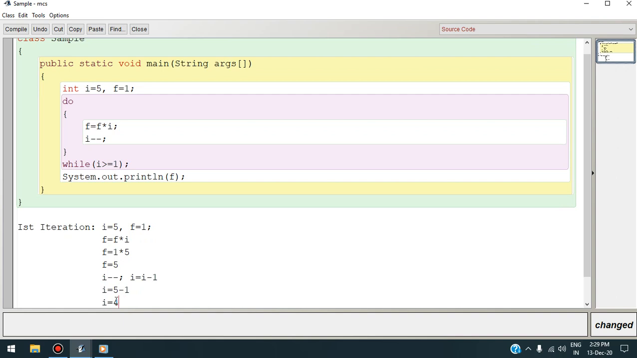So now the new value of I is 4. Now the compiler will check the test condition. Remember the key point: the loop will keep executing till the test condition remains true. Since this is a do while loop, the test condition is checked at the end. So now the test condition will be checked.